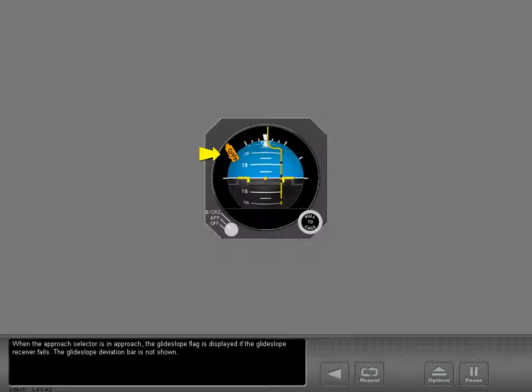When the approach selector is in approach, the glide slope flag is displayed if the glide slope receiver fails. The glide slope deviation bar is not shown. The glide slope and localizer deviation bars are not displayed if the ILS information is unreliable.